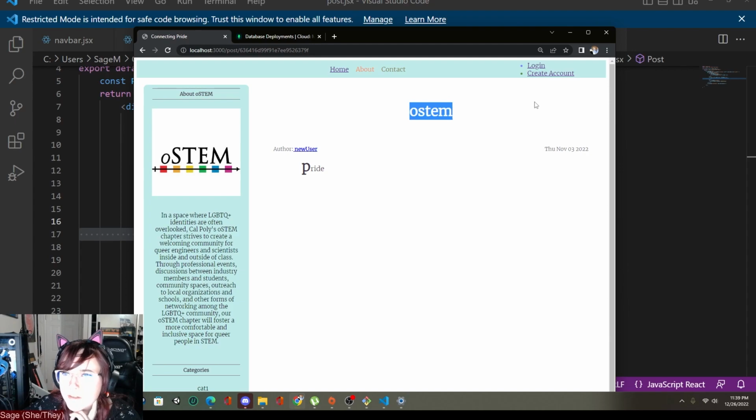And then additionally, we want it so that suppose you are a new user, then you want to be able to actually edit this post you made and delete it.